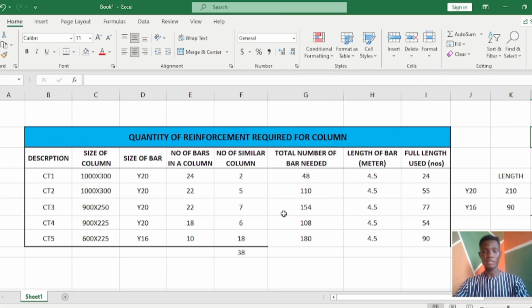So that is how to do that. Now for the stirrup, I don't want this video to be long, so I'm going to do the stirrup in the next video.